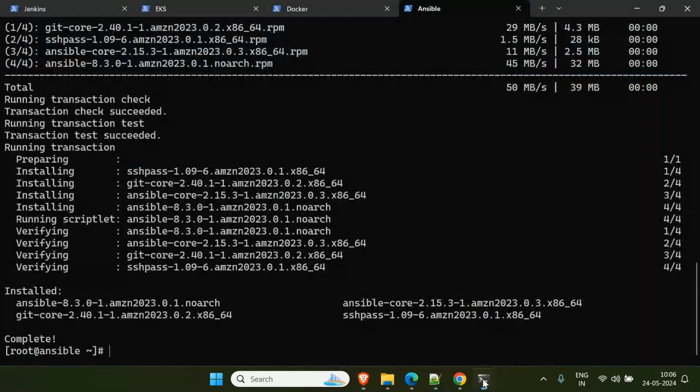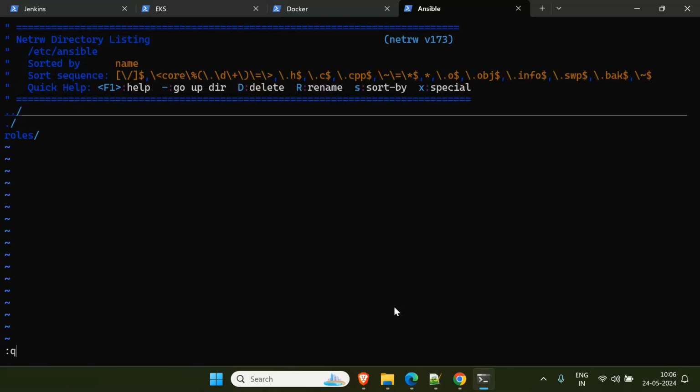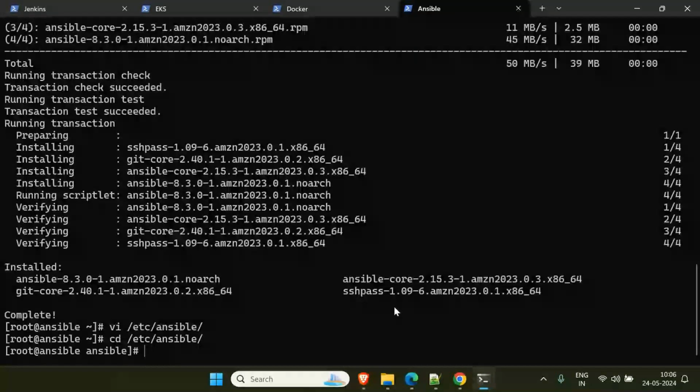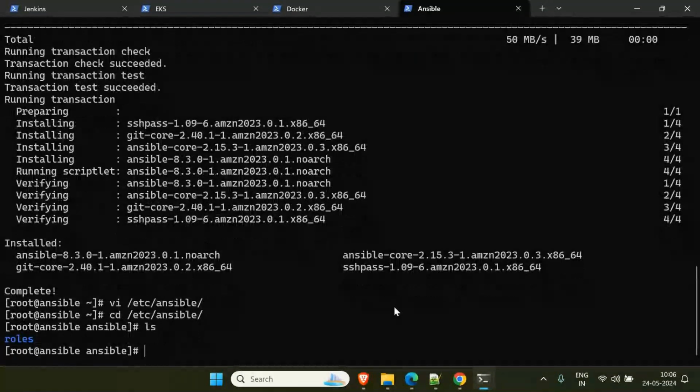Yes, it is ready. Then I will go to my var lib and Ansible. It is etc, I think, etc Ansible, enter. Quit, simply quit out. So it's not vi. ls. See, roles is there, but there is no hosts folder, right? By default it won't be there. Okay, we have to create it. Now say hosts.